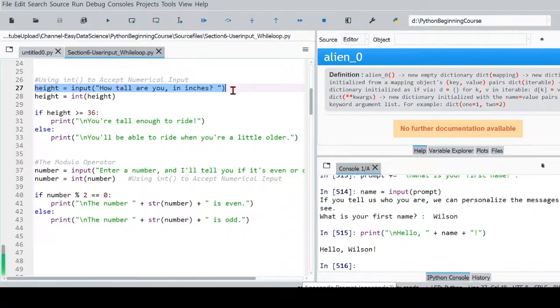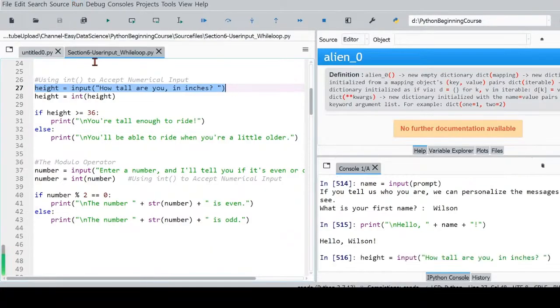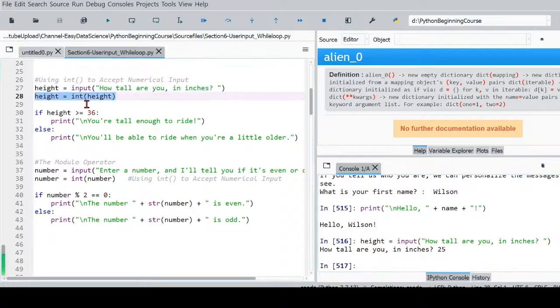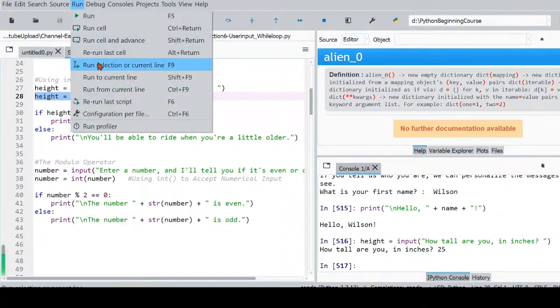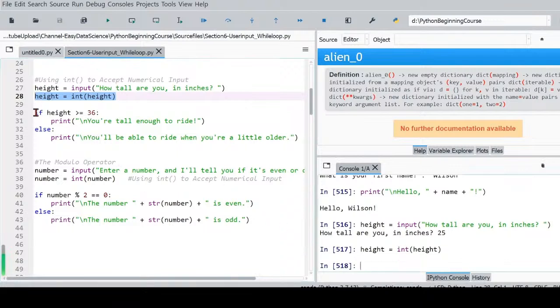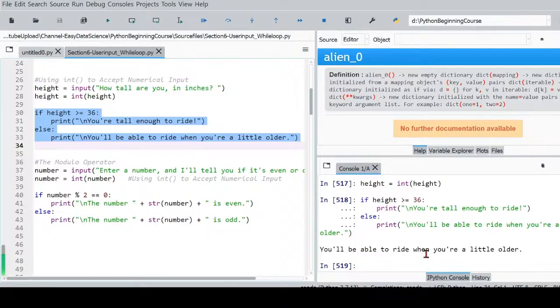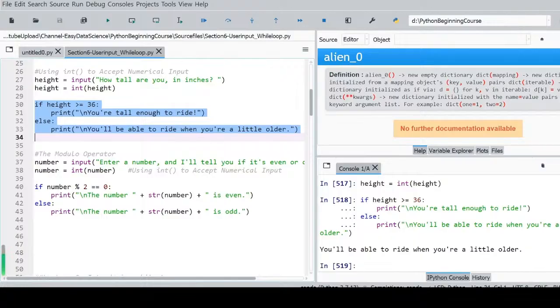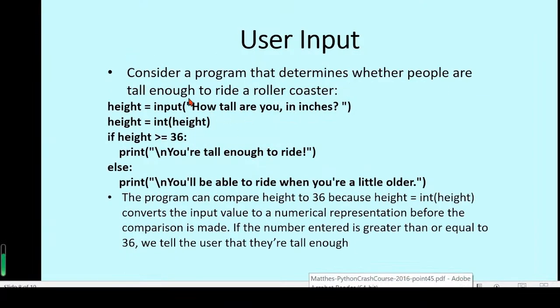We try it. How old are you in inches? 25, for example. Then we store this in the height variable and change it to int form, using the int function. So now height can be used to do some numerical comparison. For example, if height is larger than 36, print this message. If not, then print the else message. So you will be able to ride when you are a little older. Yeah, this is the code we have used.